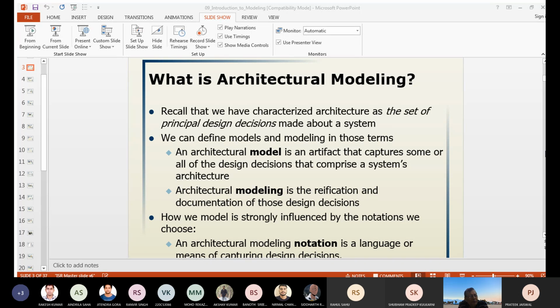So architecture is a display of principal design decisions which are made about a system, about your bank system. What are the decisions you are taking? In taking a decision, we consider certain models. An architectural model is an artifact. Artifact means some sort of object or objective that captures some or all of our design decisions.